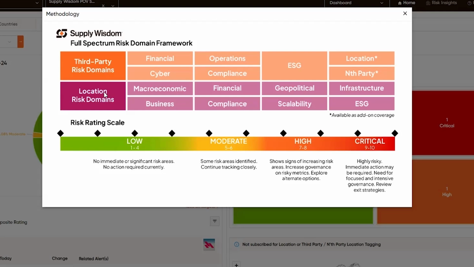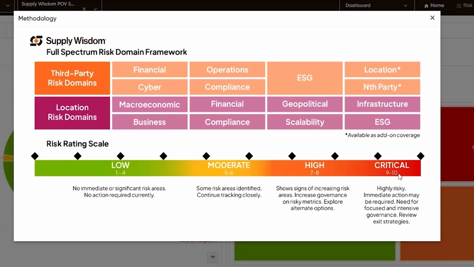and location entities. And that monitoring and intelligence that we're providing spans the full range of risk domains that you see represented right here. Third-party risk domains in orange, location risk domains in magenta. Throughout our platform, you'll see alerts, high-level metrics, granular metrics, all rated on the same consistent scale across all risk domains, a scale from 1 through 10, low through critical.